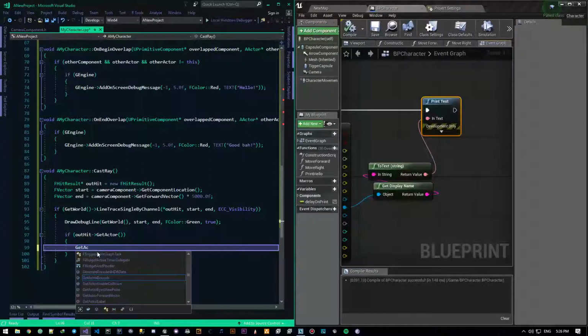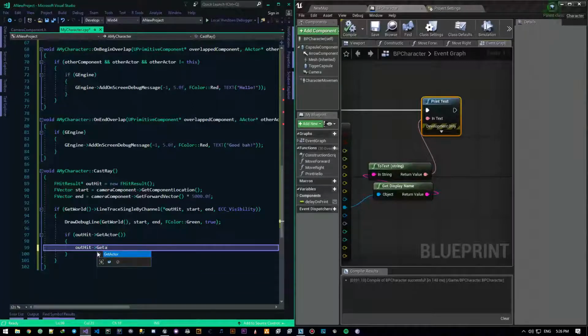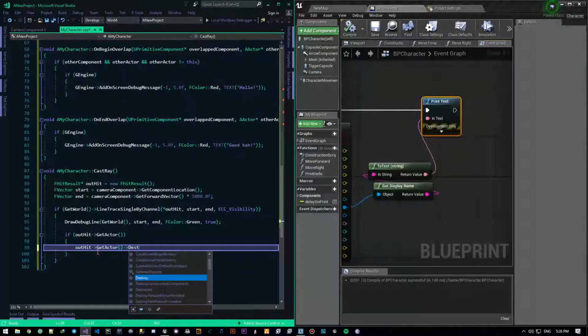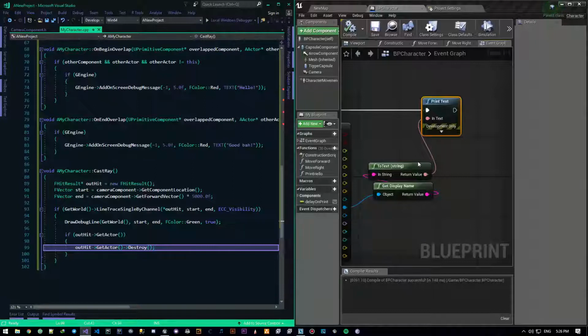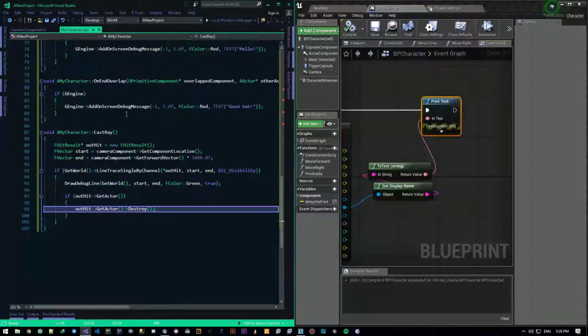So we're going to do get actor, out hit, get actor, destroy. Thank you very much. And just like that, we have easily destroyed our actor, or whatever actor we hit. So all cool and good. I just don't remember the prints. Oh, it's right up here.